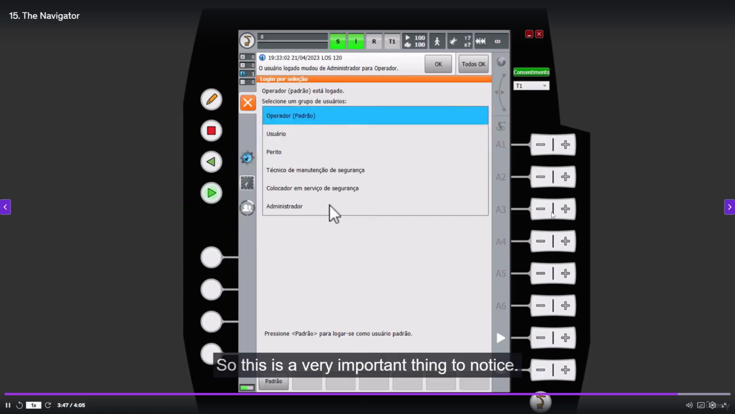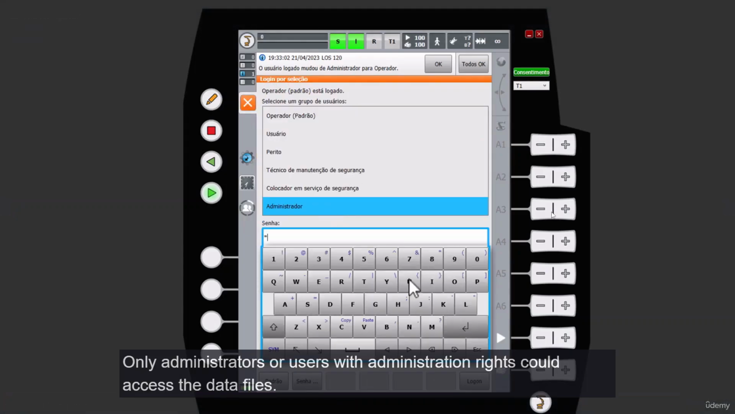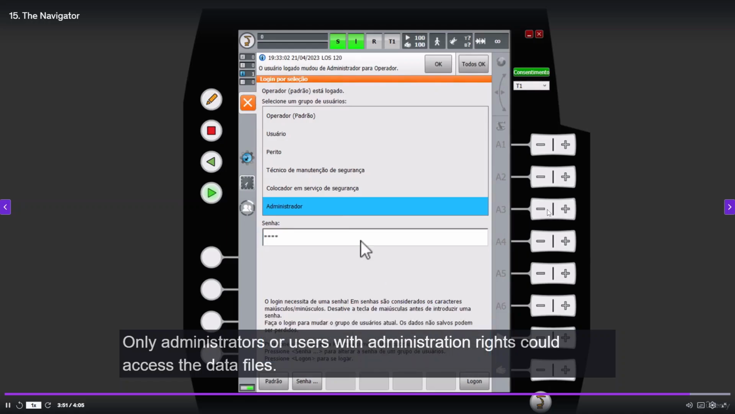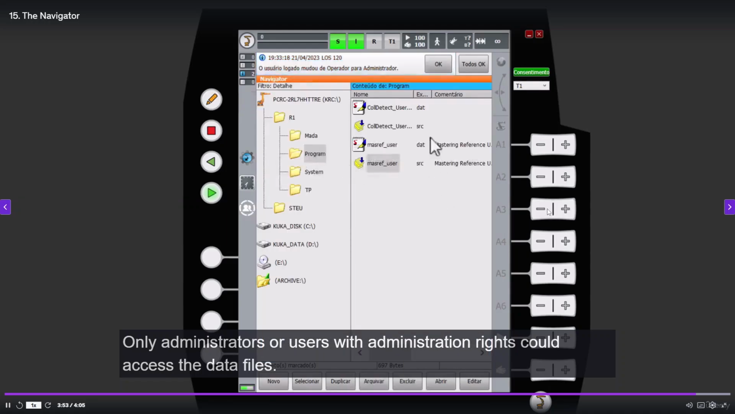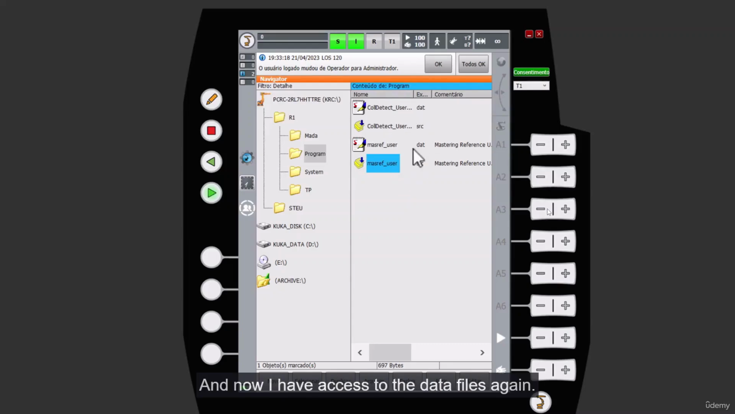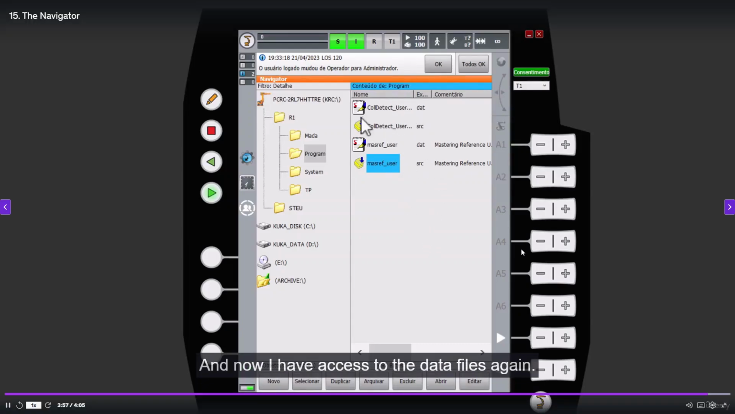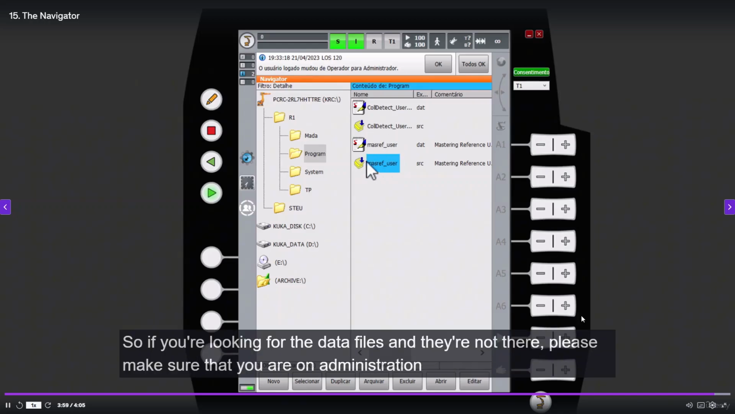So this is a very important thing to notice. Only administrators or users with administration rights can access the data files. I logged in again here, and now I have access to the data files again. So if you're looking for the data files and they're not there, please make sure that you are in administration mode.